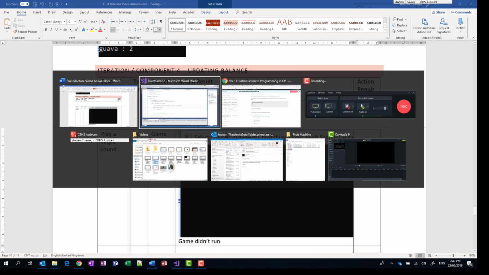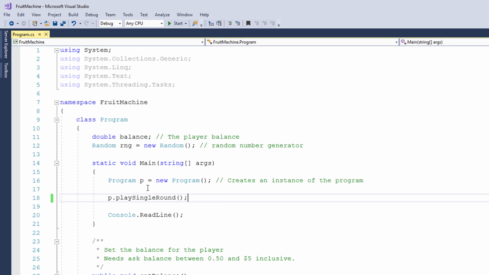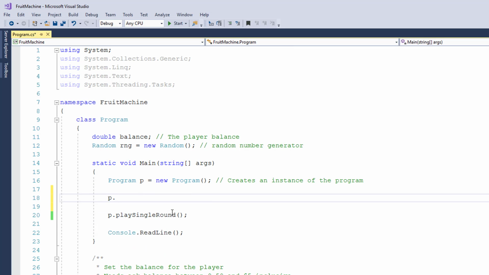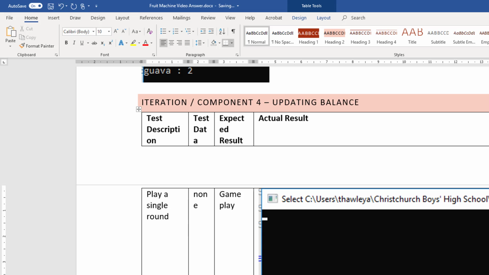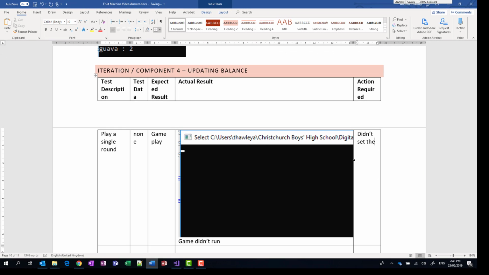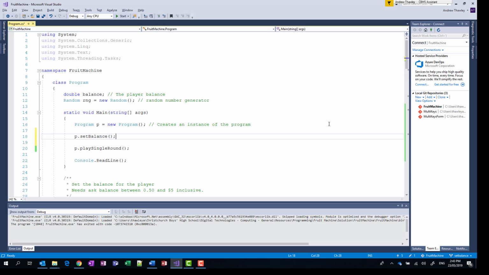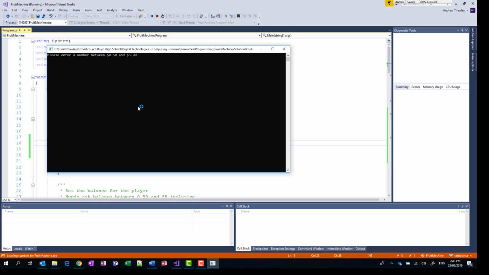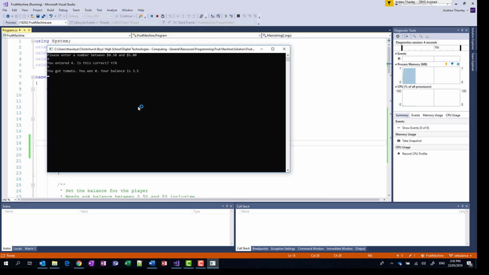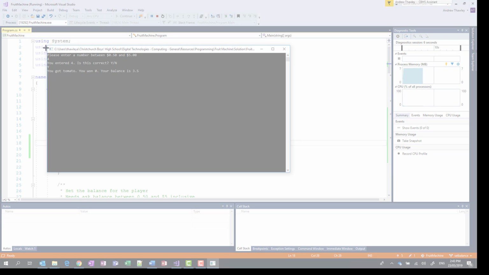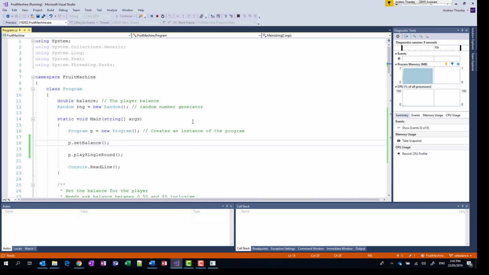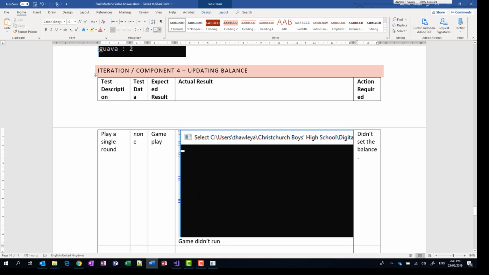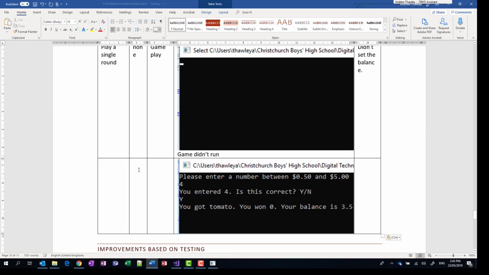Now, I need to go and work out what's actually gone on here. So let's stop this, have a look at my code. What I can notice is I haven't actually set the balance to start with. So let's run the set balance function. Let's try it again. Okay, so I'm going to put in a balance. Yes, that was correct. And now it seems to be working. So by adding that bit of code in, we've now got a working solution.